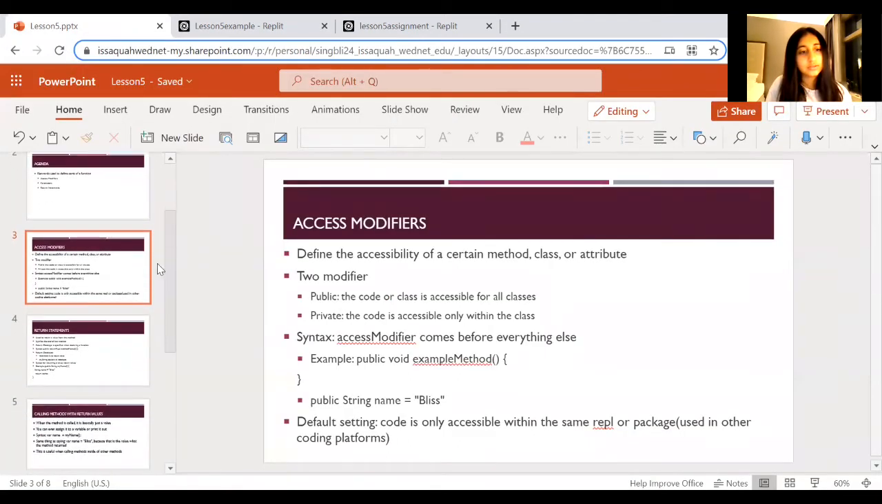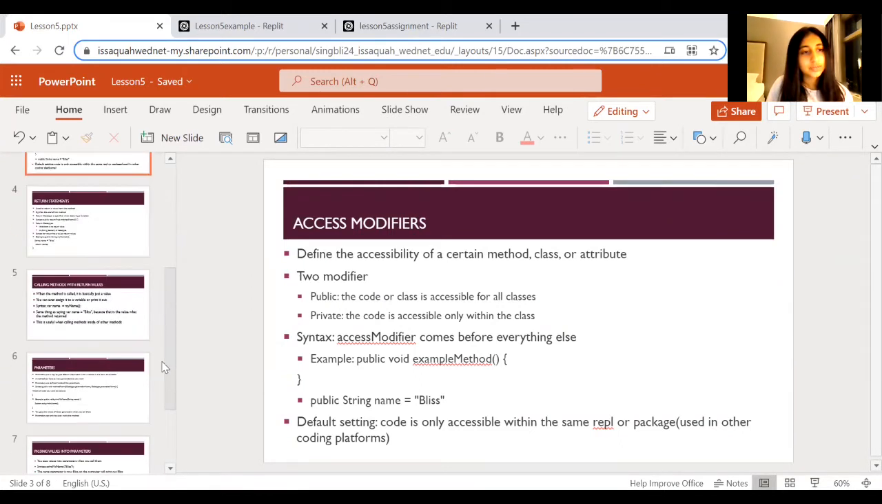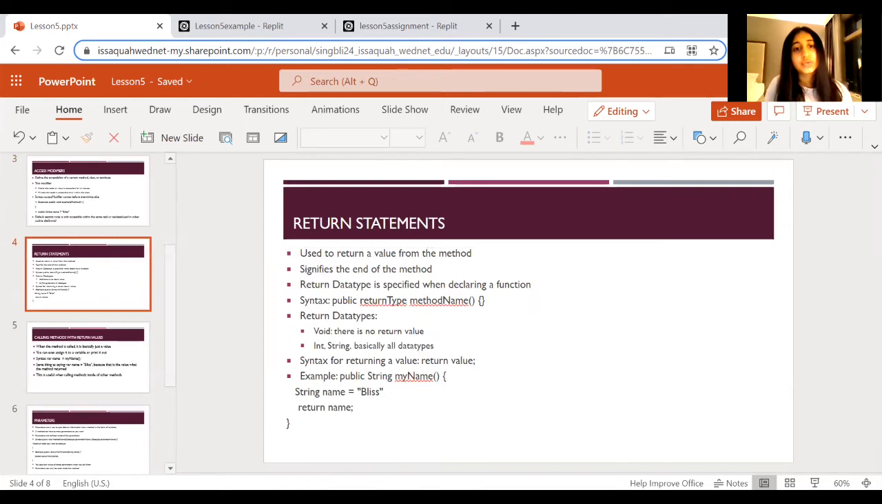Great, so let's go to return statements. Return statements are used to return a value from a method. It signifies the end of the method. Once you get to the return statement, the method is over and you cannot execute any code that comes after the return statement. You also have to define the value for these return statements.